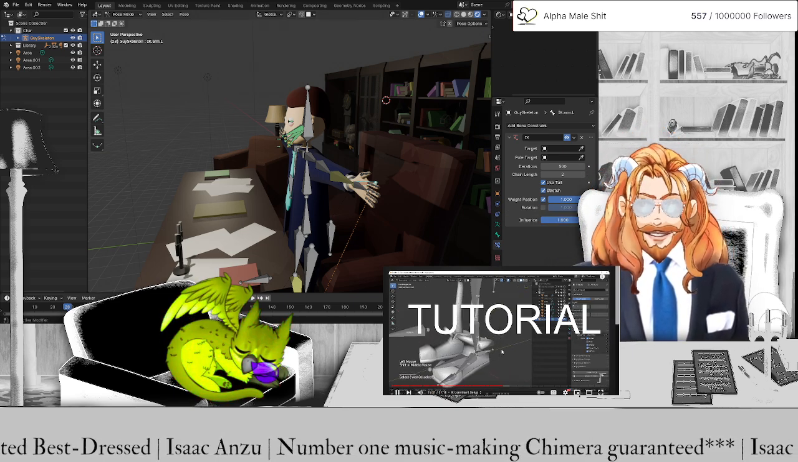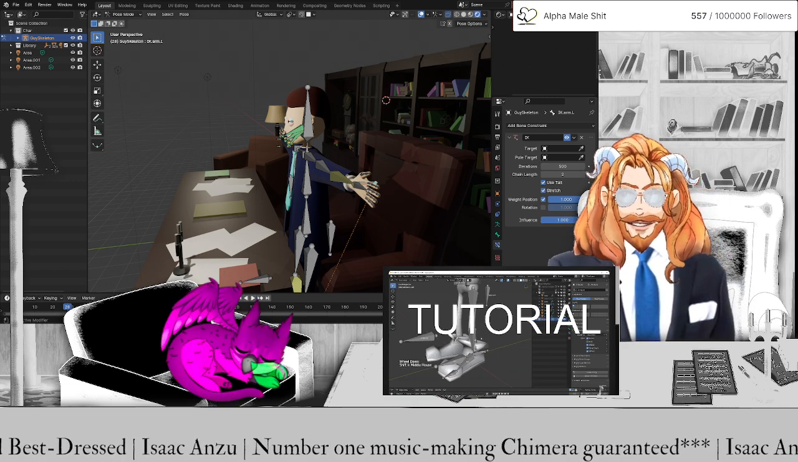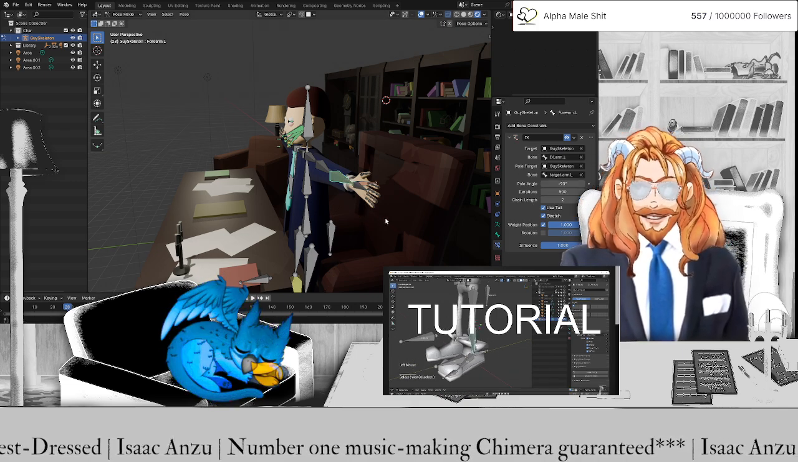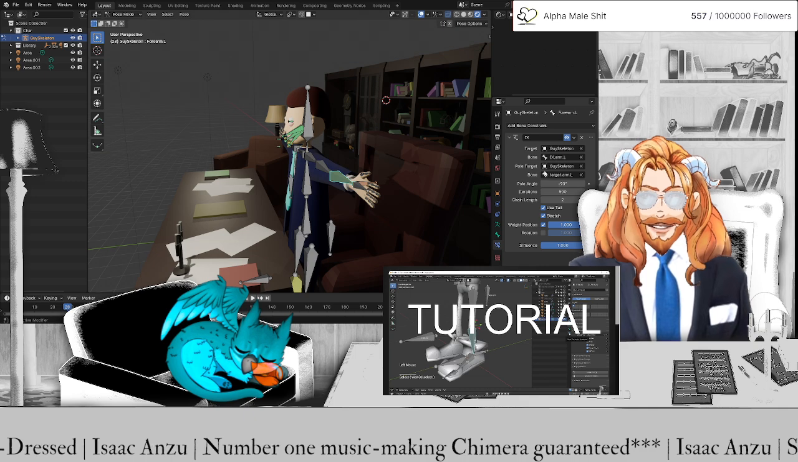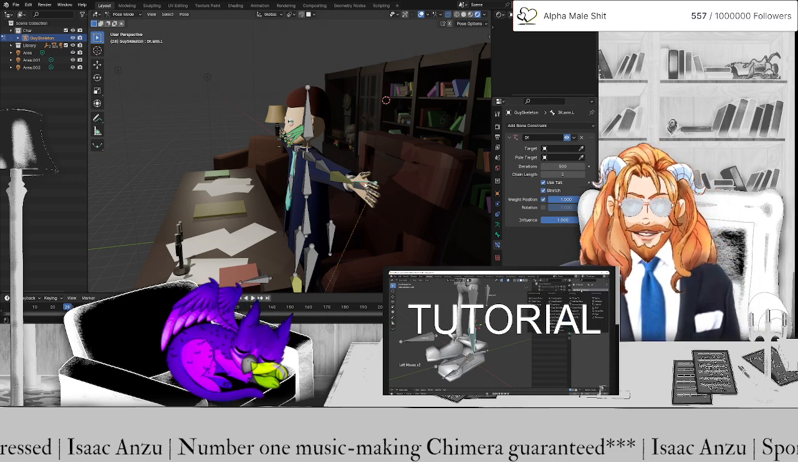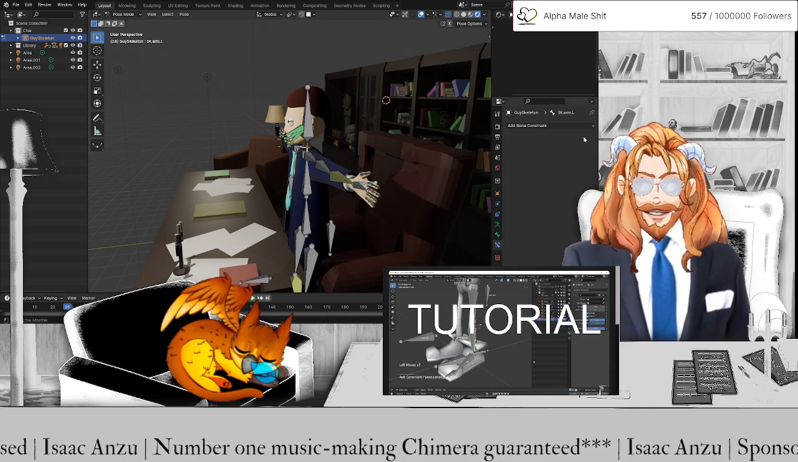So one way to set this up is by selecting the first in your IK chain. In this case, it would be our calf. And you can go over here to bone constraint properties and add in a inverse kinematics constraint right here.